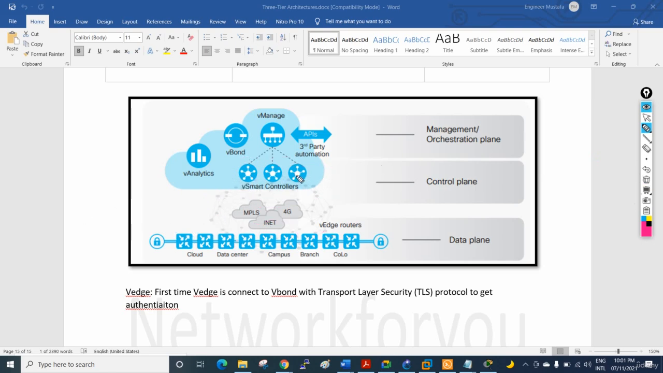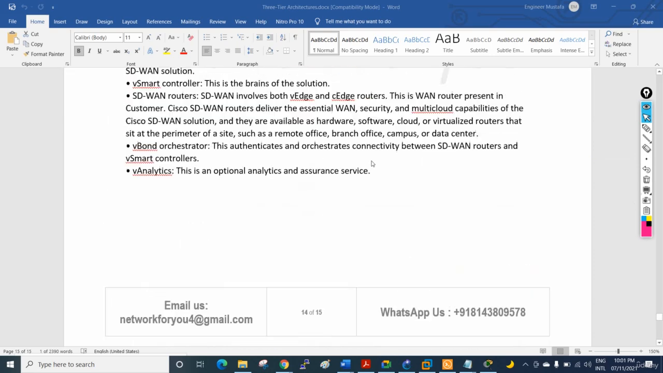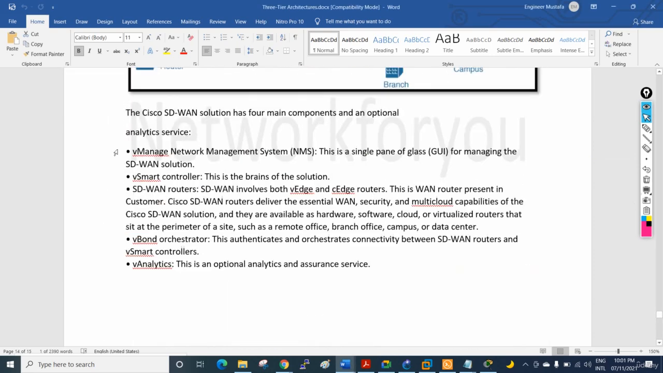What we have actually, let me first define these controllers. What is each controller doing, let me define. First thing, vManage, that is the network management system, NMS. So here in a single pane of glass, that is the GUI, graphical user interface, we can manage. We can send the configuration.